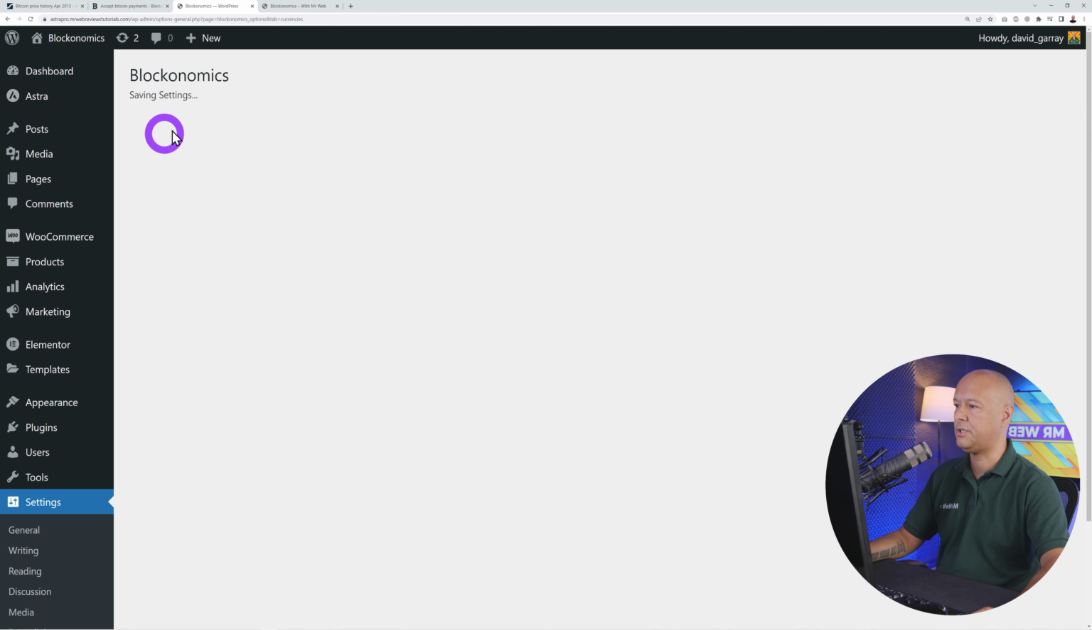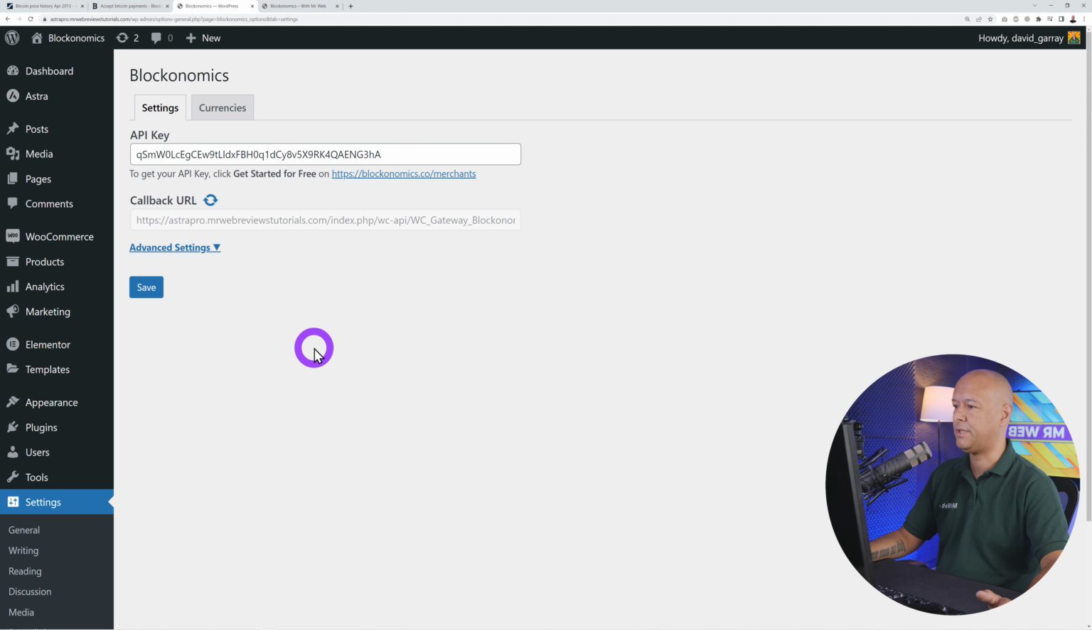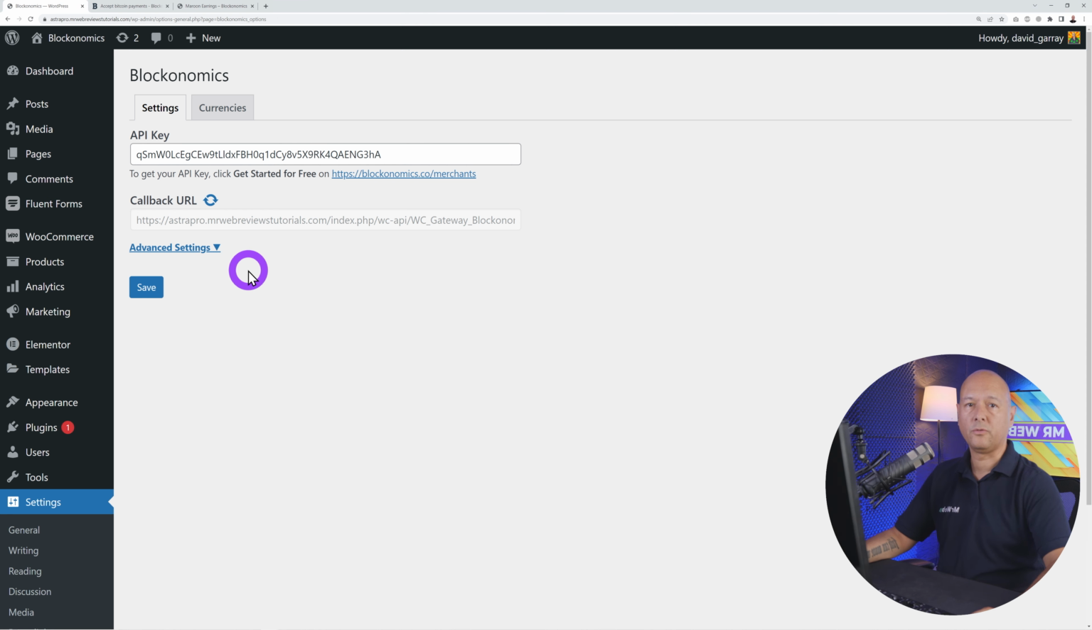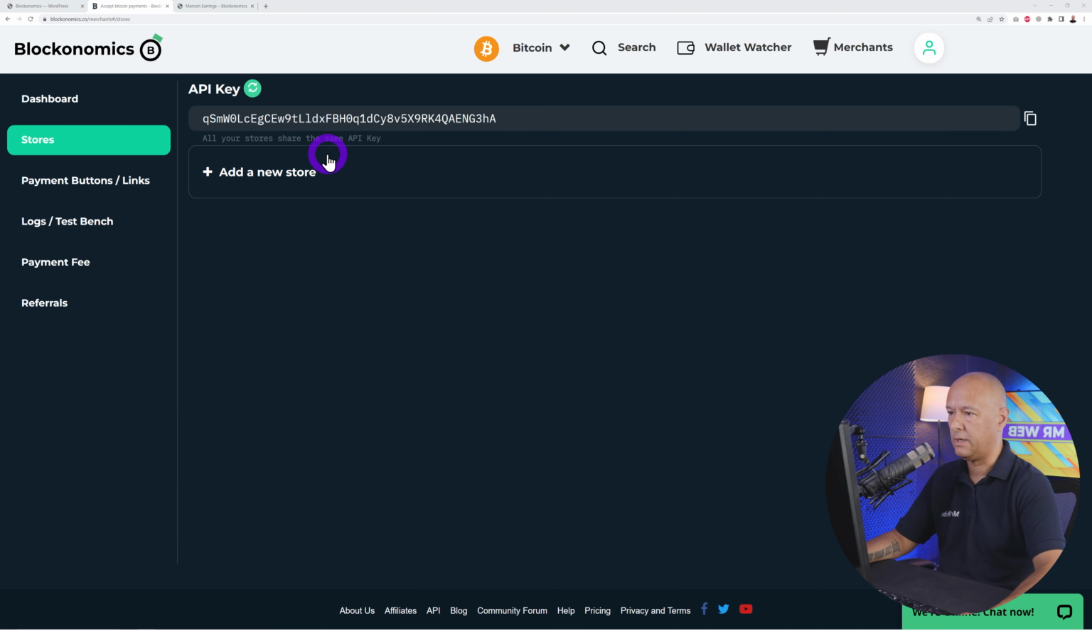And as you can see, it is saving your settings. So it is saved now. And now we need to link your wallet to Blockonomics so your transaction can go through, okay? Well, all we have to do is go back to Blockonomics. So right here, as you can see, we have the API key we just inserted.